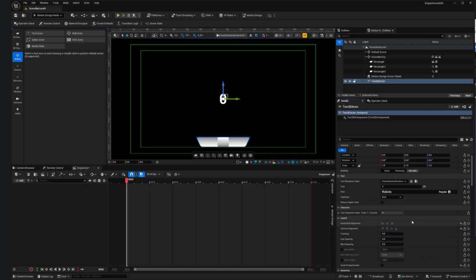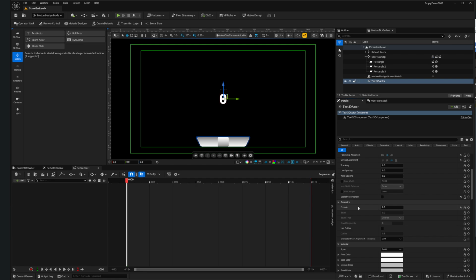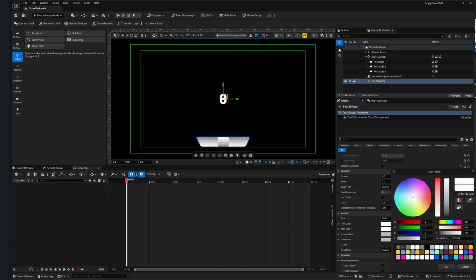And now I also want to set some color and extrudes. So we can have a bevel that has a different color than the front if we've extruded first. So I can't add a bevel if the extrude hasn't been used. So I'm going to extrude 5 units, and we'll bevel for 1 unit. And now the bevel color is white, and I can set the front color to black to really contrast with our backdrop.